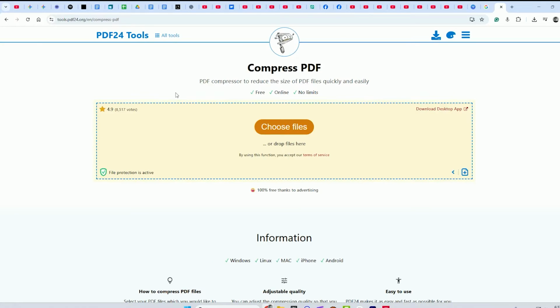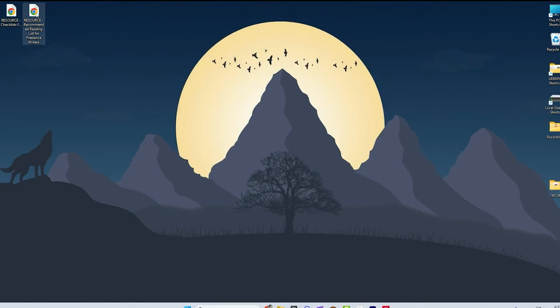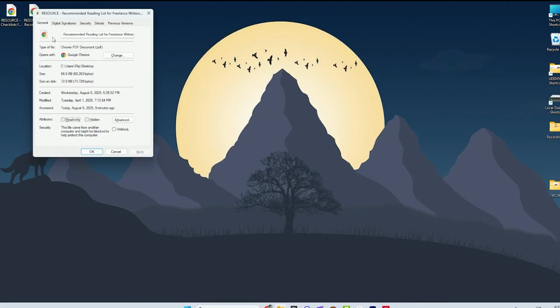Get to this website over here. You have a link in the description for faster access, and when you are here, over here you will choose your files. For example, if I select this file on my desktop and press Alt Enter, you can see that this size is 66 kilobytes.